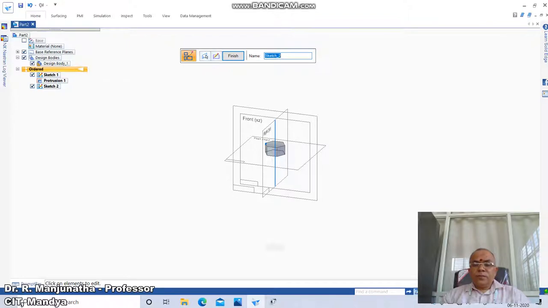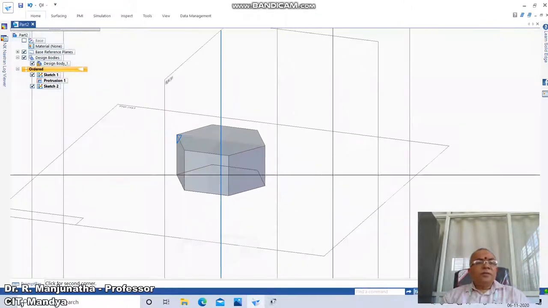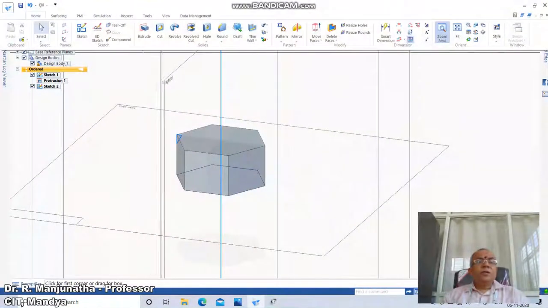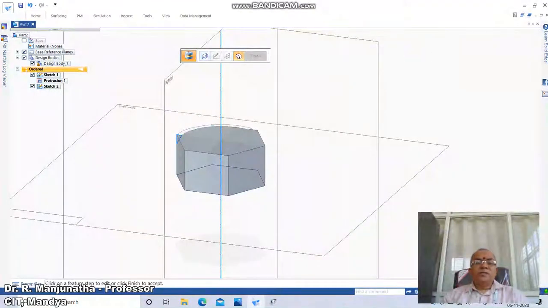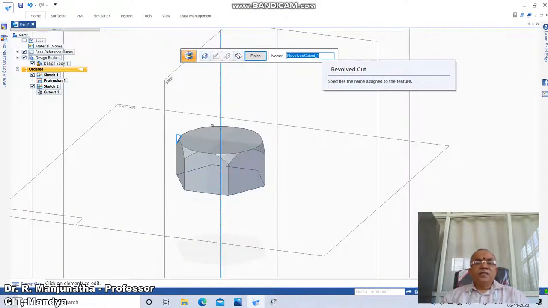Then come down to zoom area. Then go to home, click on revolved cut, click on this, accept it, click on the axis and revolve it through 360 degrees. You are going to get the chamfer.